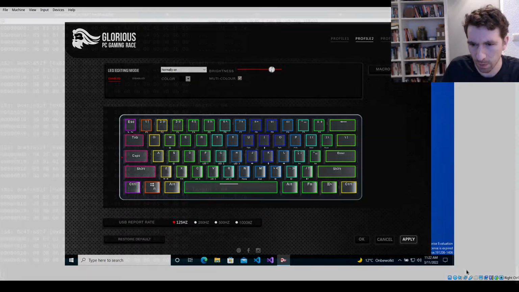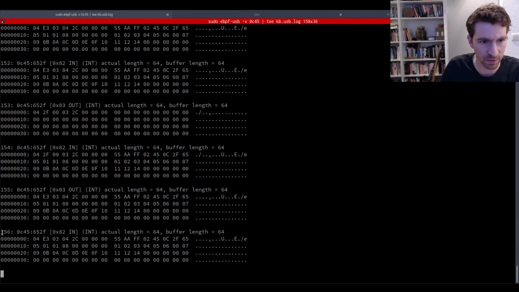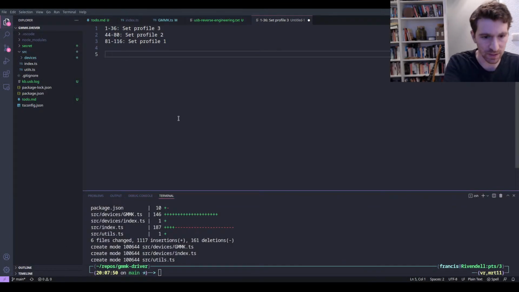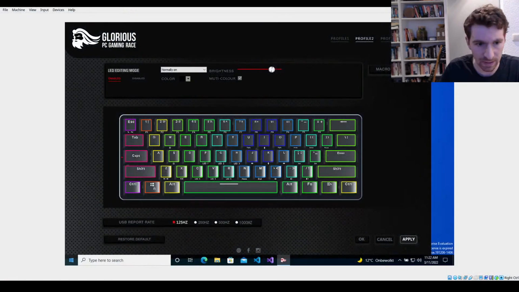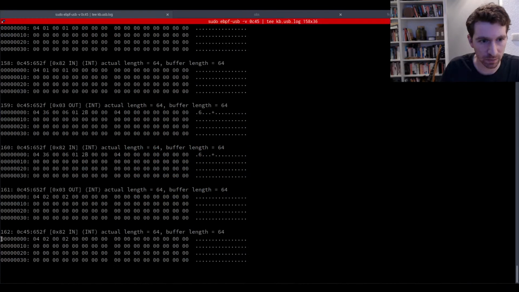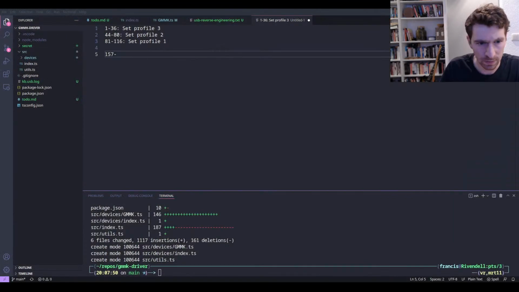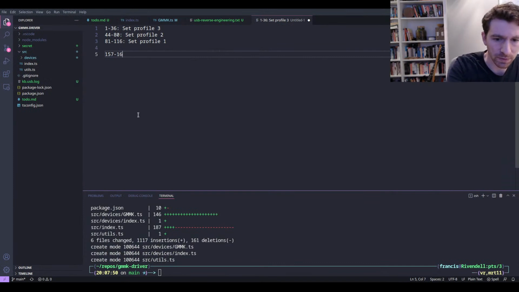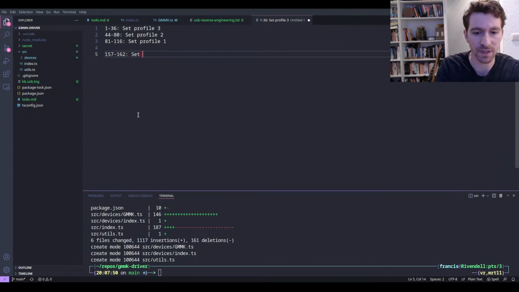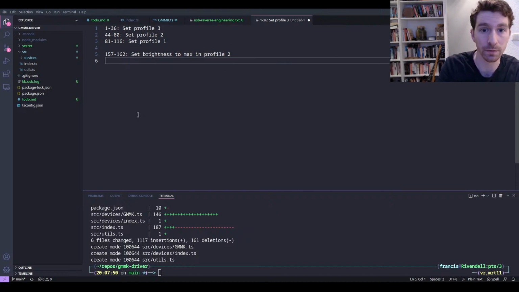So I'm going to make a note of where we are in the stream, because this is where it's going to start. So we're starting from packet 157. So I'm going to go here, say 157 till however many. And what I'm going to be doing here is I'm just going to put the brightness to the maximum level. So that's it. Nothing too fancy. So if we go back here, we've sent some packets. We're on 162 now. Switch over, 162. Set brightness to max in profile 2.